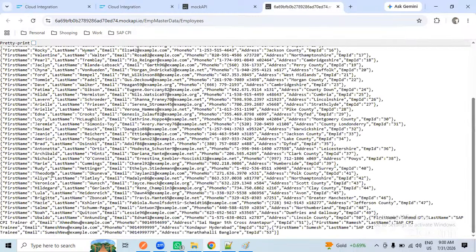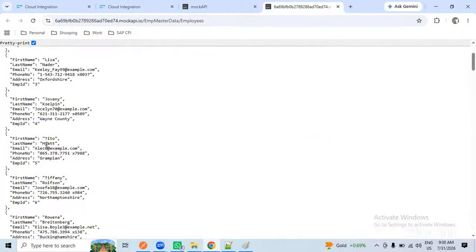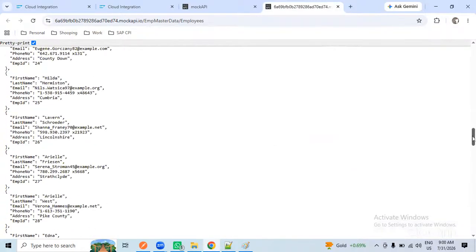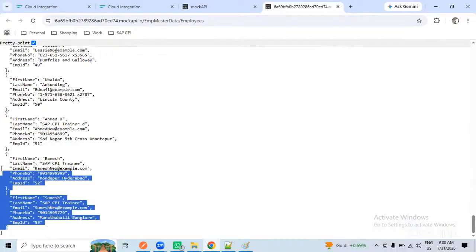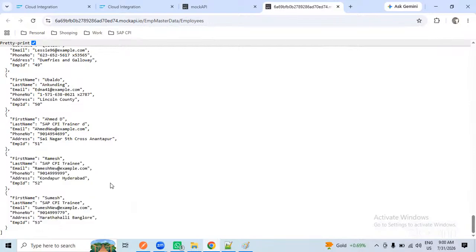Created. Suresh also created. As per my expectation, it might work for the post and all. So I guess you are clear with the post, right? How to create the data into the mock API?